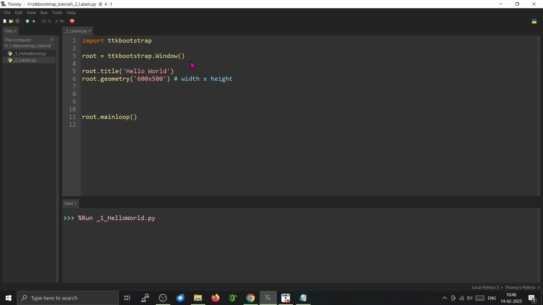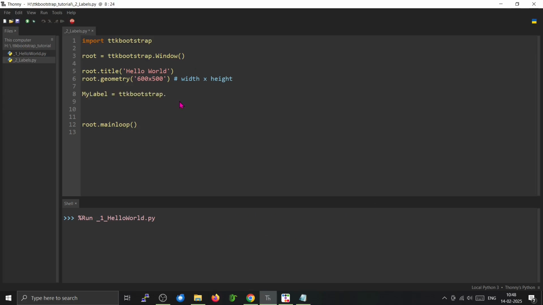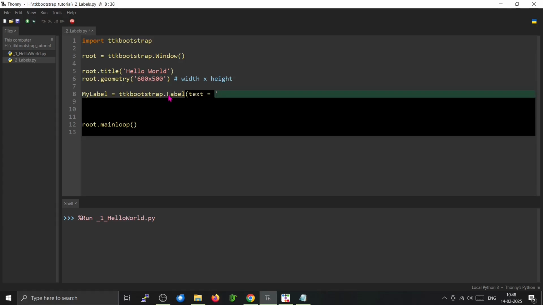Here we will learn how to create labels using ttkbootstrap. Now, labels are small text that are placed on the window so that you can inform the user. So for that, we have to create a variable called myLabel and then ttkbootstrap.Label, and then we have to provide the text that we want to display on the label. So I'll just use hello world.